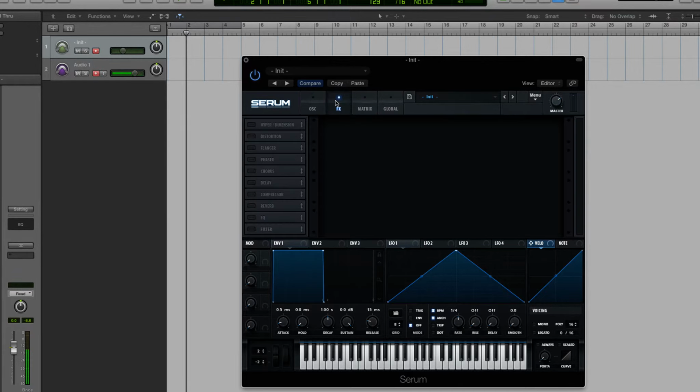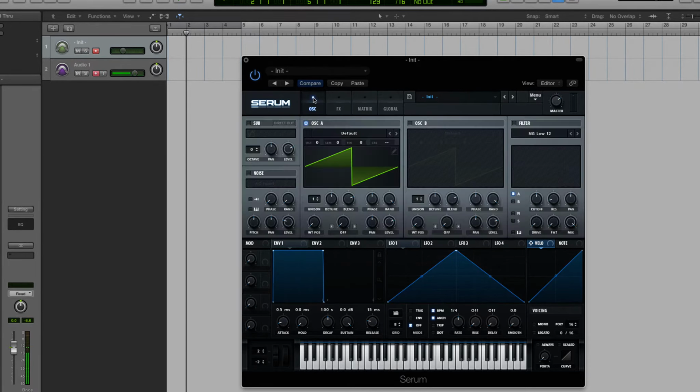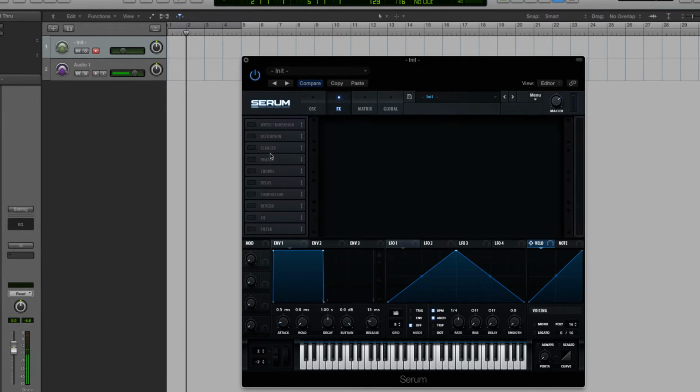And then moving over one, if you click on this is your effects slot. You'll notice that when I clicked on the effects slot, this didn't change. You'll still see the keyboard, you'll still see your envelopes, your LFOs, and all your modulators. So that will be consistent on all 4 tabs inside of Serum. So again, going back to the effects, you are given 10 different effects, and we will cover each of these in more depth later in the tutorial course.